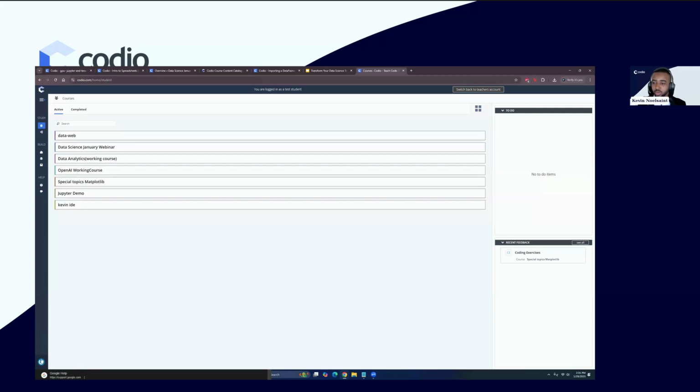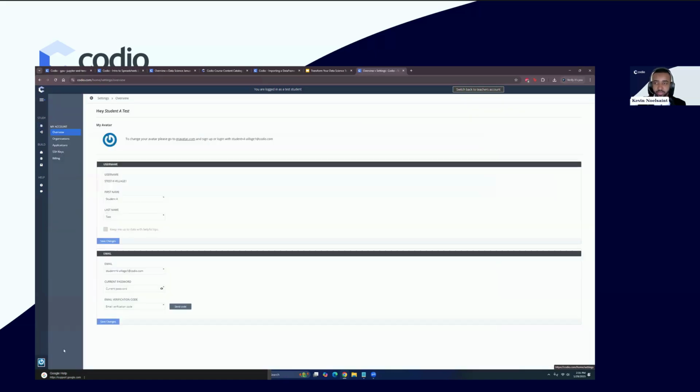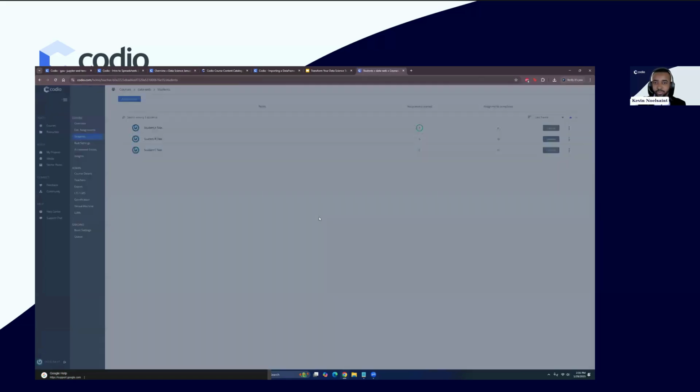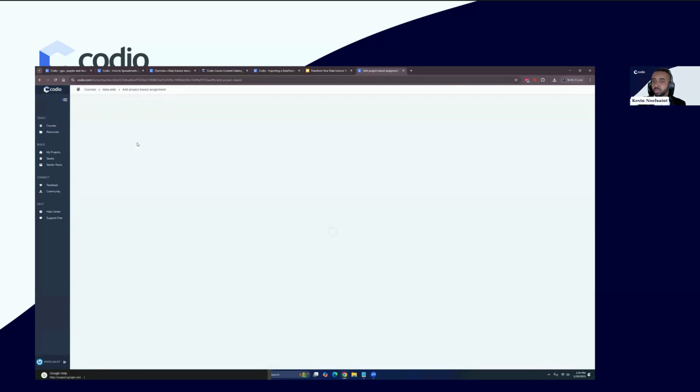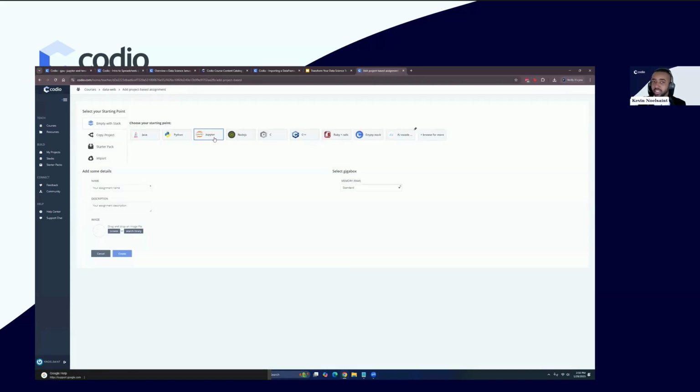Awesome. So let's go back. Let's exit out of that one. Switch back to teacher account. And let's suppose we want to enable Jupyter, giving your students access to something different. You want a different IDE. So we have a Jupyter stack here.